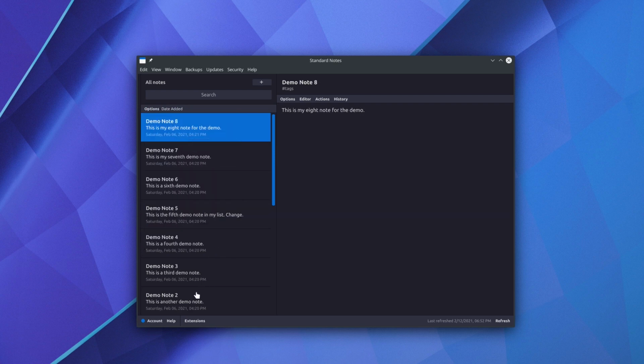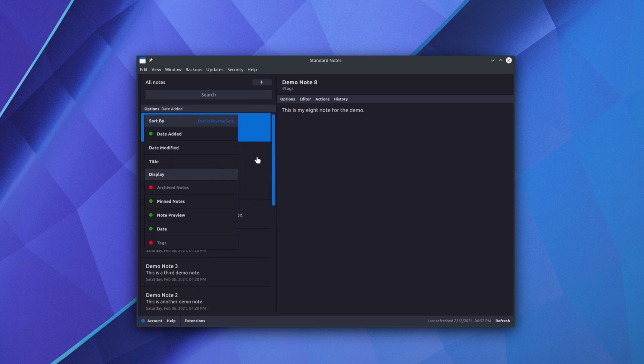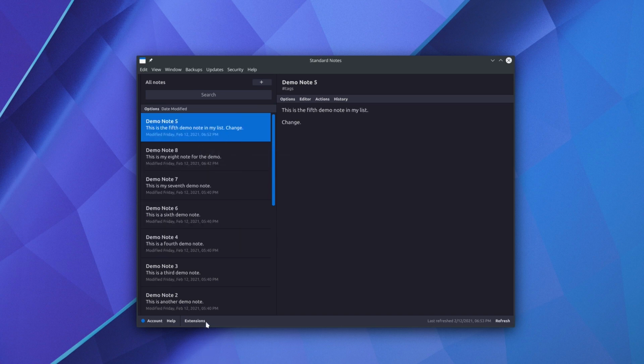If I do that, you can see that it goes back to the order that I actually added the notes in. You can also sort alphabetically by title if you want to, and you can reverse the sorting order very easily. So the left side is going to be your list of notes, and then over on the right side is where the note window is, and this is where you can type.